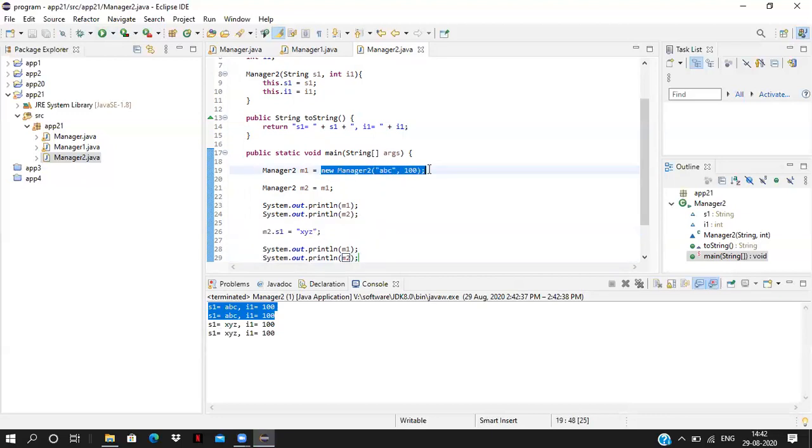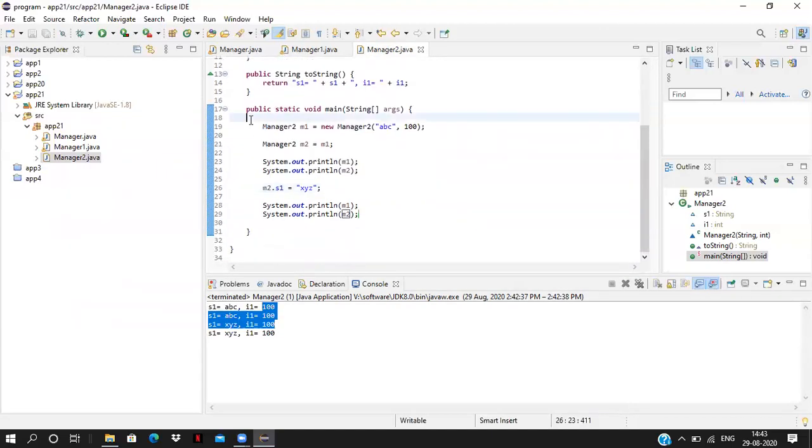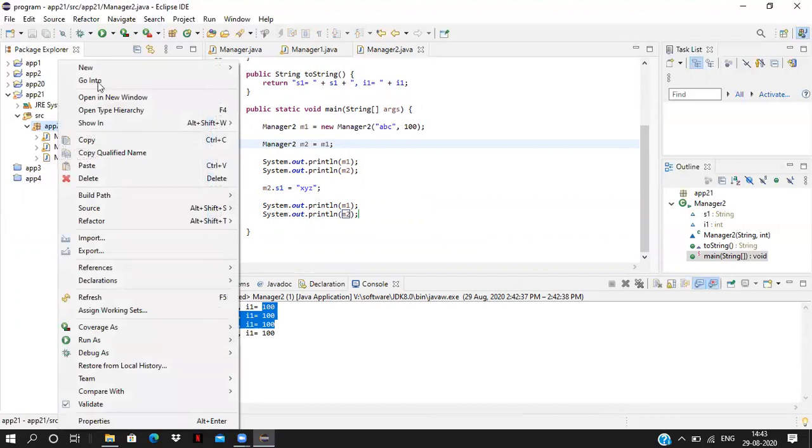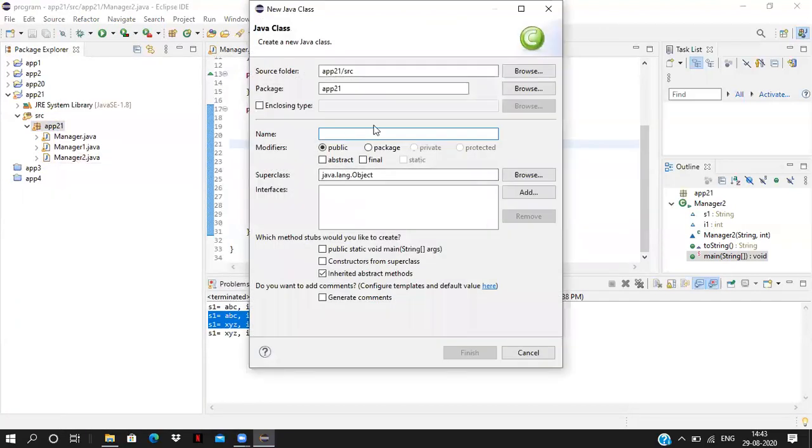Because the object is only one. Object is one, but references m1 and m2 are both pointing to the same object. Everything is in memory: the memory object is created, m1 is pointing to that, and m2 is also pointing to that. Now, this is one way of creating a duplicate object. How we have to create the duplicate object, we can see in the next program, by using an object class method.